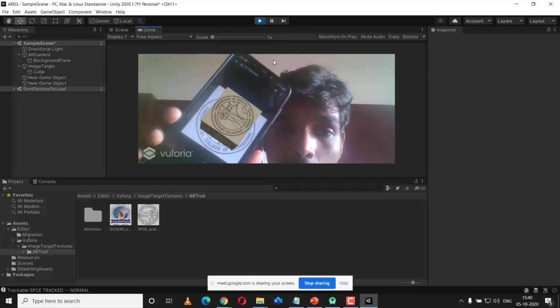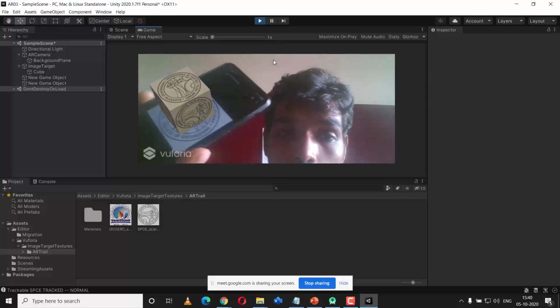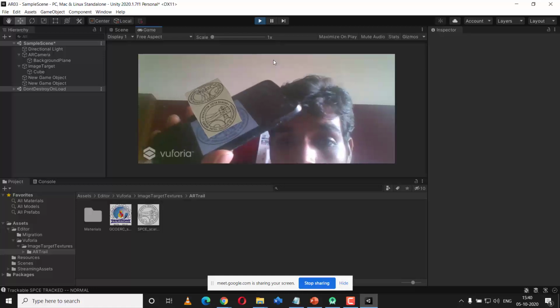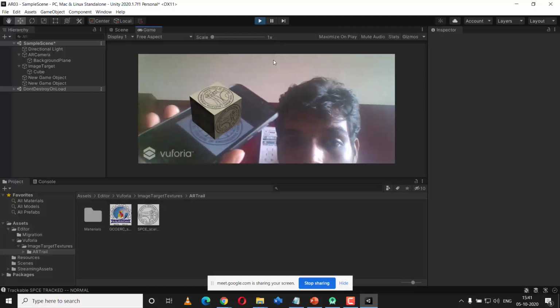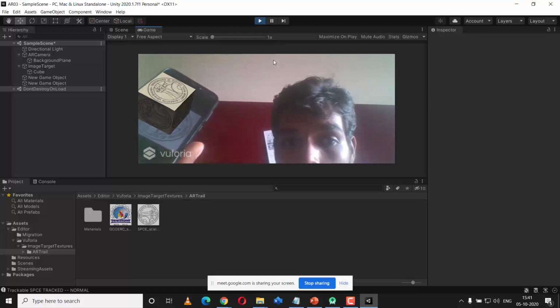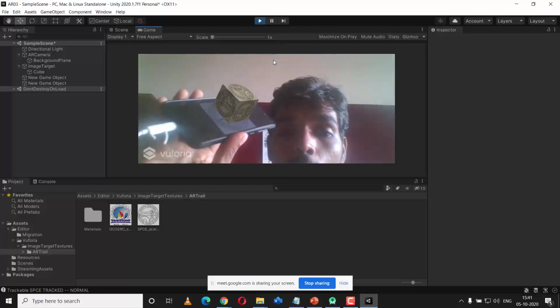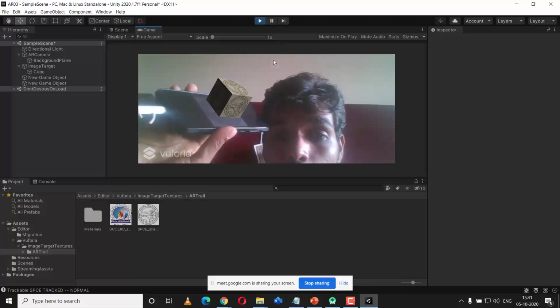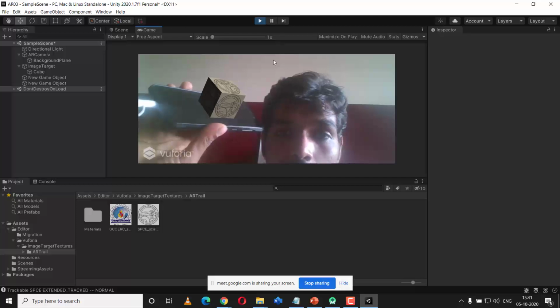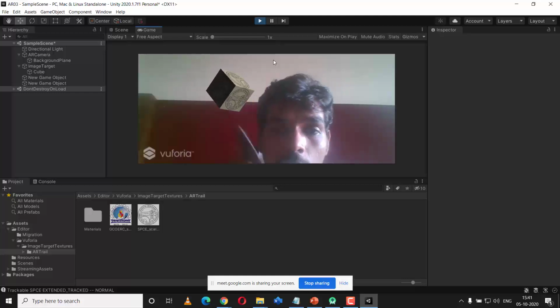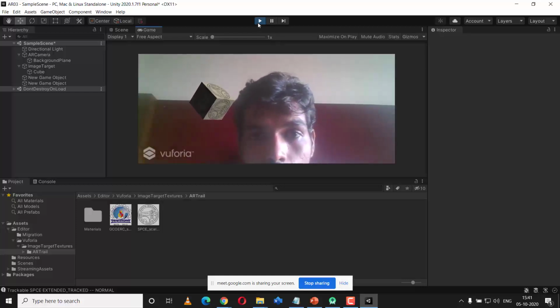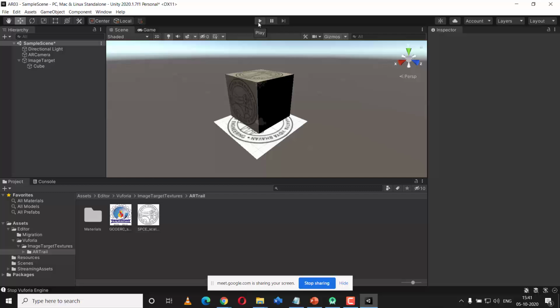Now you can see when it detected that particular image, the cube appeared over the image target. So you can see it from any particular direction. The way you rotate the object, in that way you can see it from all the directions. So it is a bit easy to create simple objects. But have you understood till now? To stop, again click on the play button and you will get back to the original screen.